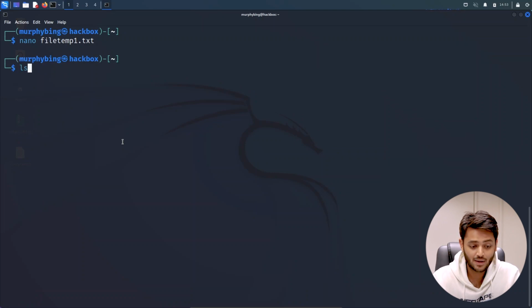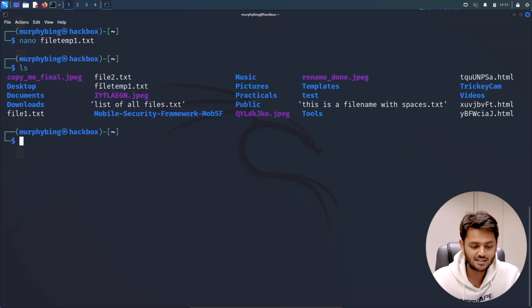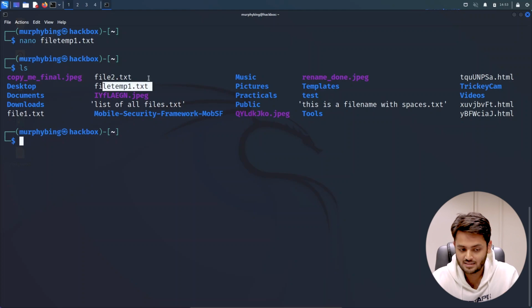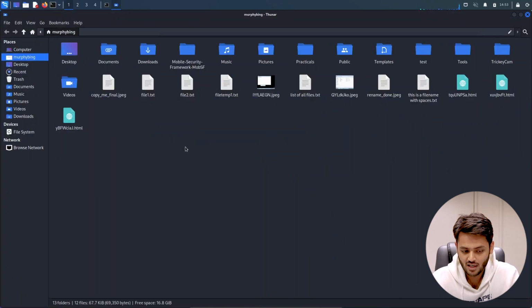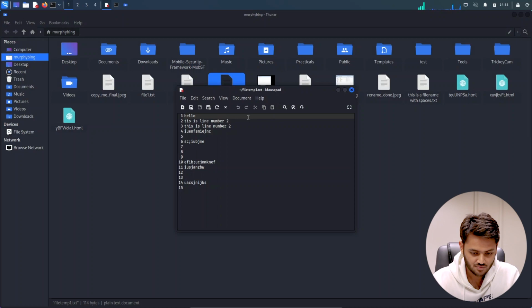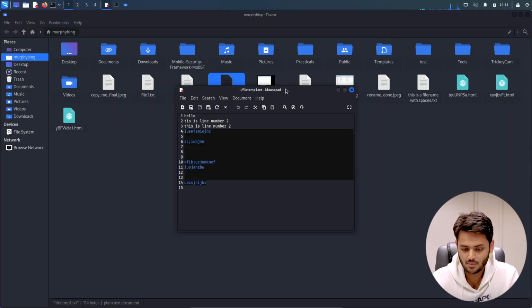And now if I type ls, the file temp1.txt already exists. If I open the folder from right here, I'll be able to see the file, which is called file temp1.txt. If I open the file, whatever I wrote shows up here.